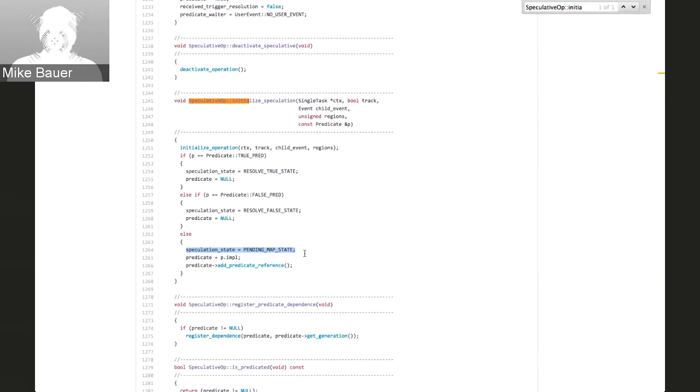And that's effectively when we mark the speculation state to pending map state. It really just means wait until we actually try to map, and then you can check if we've actually resolved the value of this predicate to know whether or not we're really going to run the operation or not. Importantly, what we do is we add a reference so that this predicate operation is never going to be garbage collected back from runtime. And we'll talk about garbage collection a lot later.